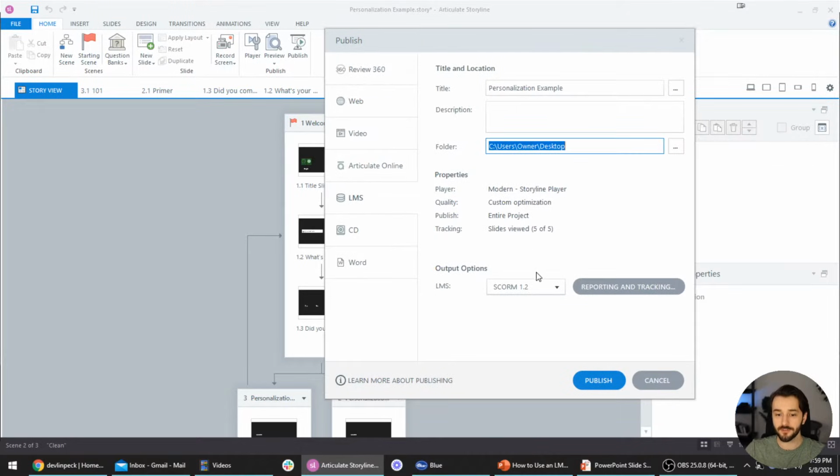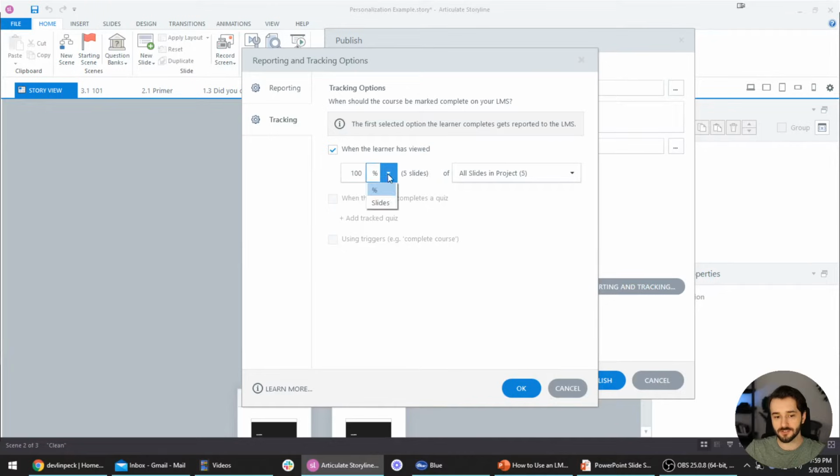So there are a few different options in Storyline particularly. One way we could go about that is just change this to 4 slides, and that would be completely fine. Whenever someone's viewed 4 unique slides, they will get that completion status, and that would work in this case. But you can also do this with triggers.